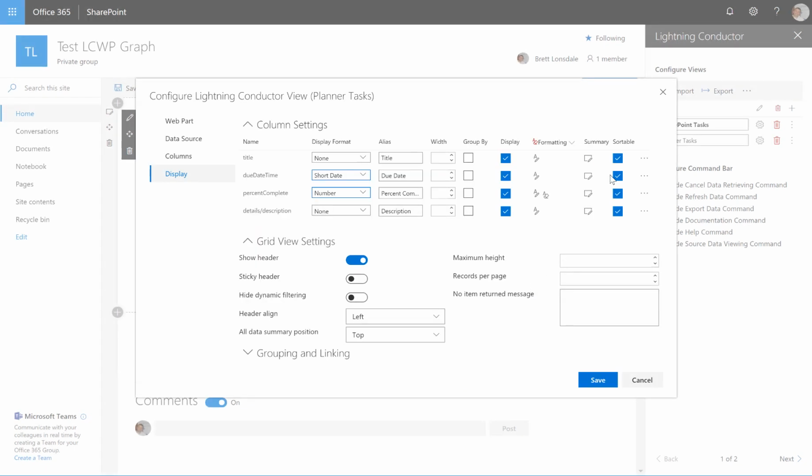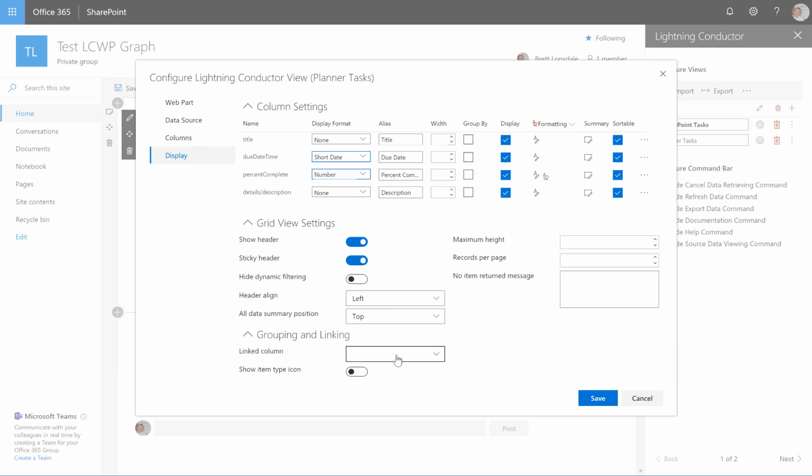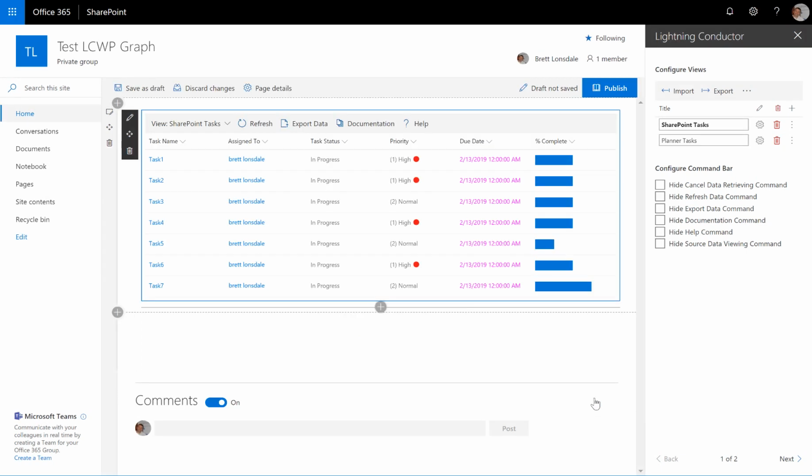Okay, so we can go through and save that. I can turn on things like sticky headers if we've got lots of content returned. So as we scroll up and scroll down, we can still see the header information and things. And also I've got the linking, so I can link through to the items as well. So I'll hit save. And that's built the new view for me.